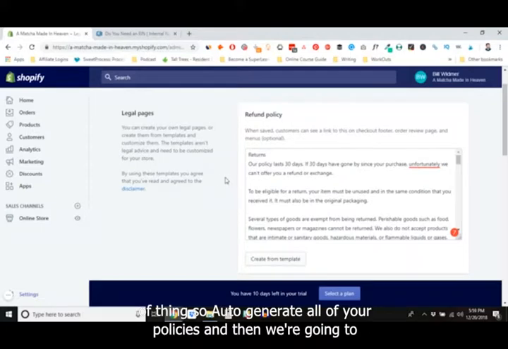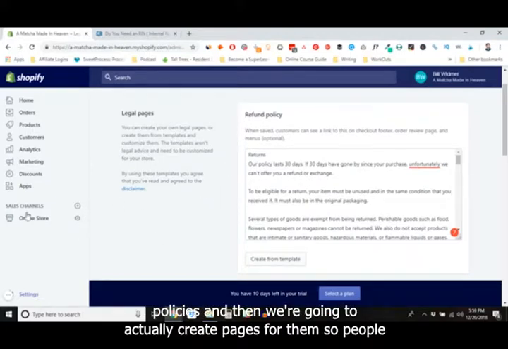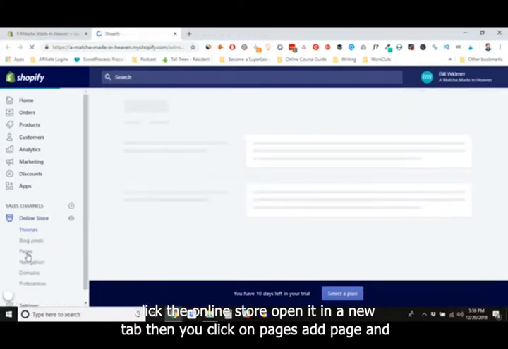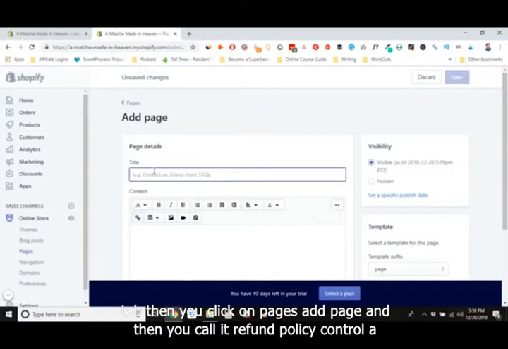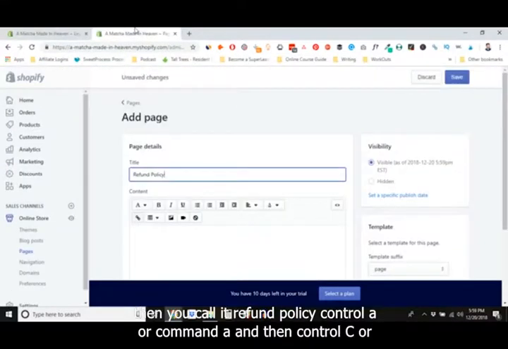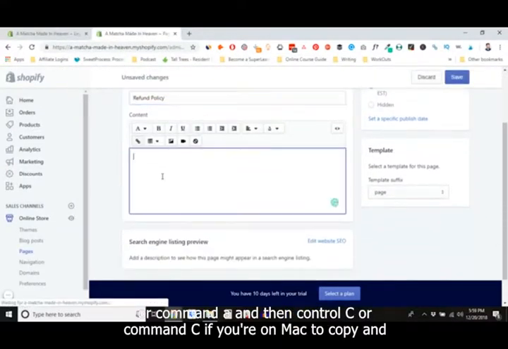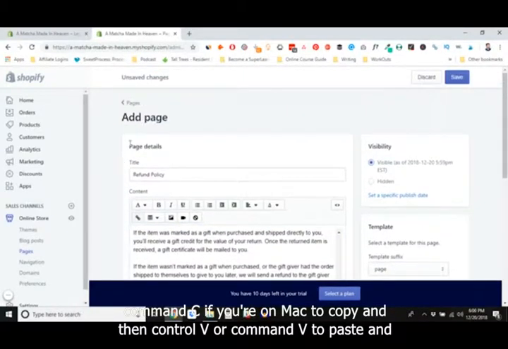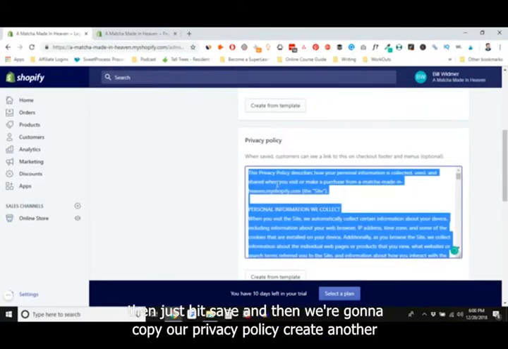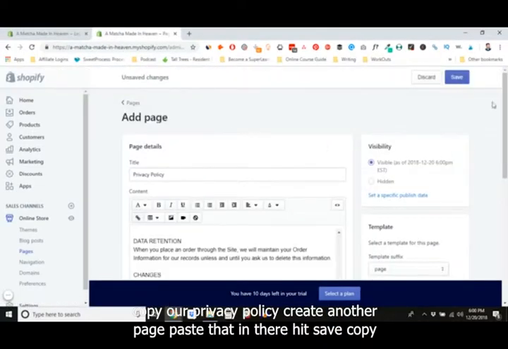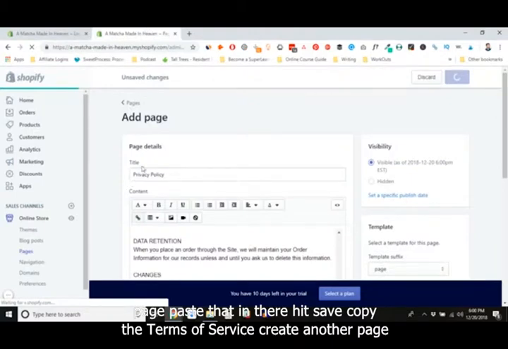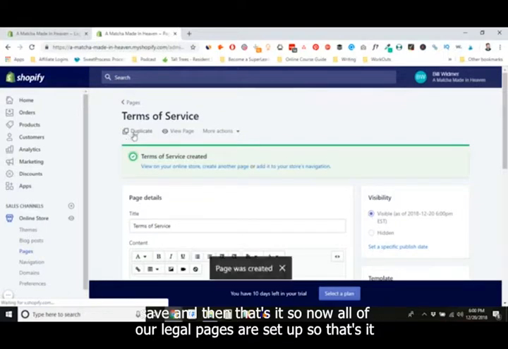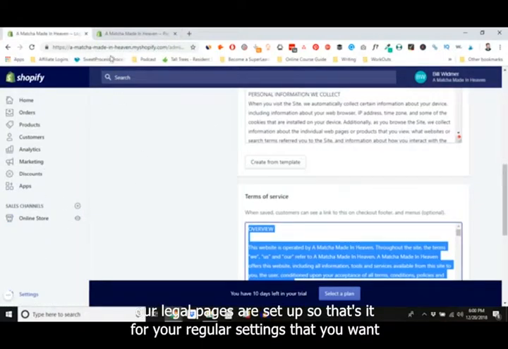So auto-generate all of your policies, and then we're going to actually create pages for them so people can actually see them. So I like to right-click the online store, open it in a new tab, then you click on Pages, Add Page, and then you call it Refund Policy, Control-A or Command-A, and then Control-C or Command-C if you're on Mac to copy, and then Control-V or Command-V to paste, and then just hit Save. Then we're going to copy our privacy policy, create another page, paste that in there, hit save, copy the terms of service, create another page, save, and then that's it. So now all of our legal pages are set up. So that's it for your regular settings that you want to set up.